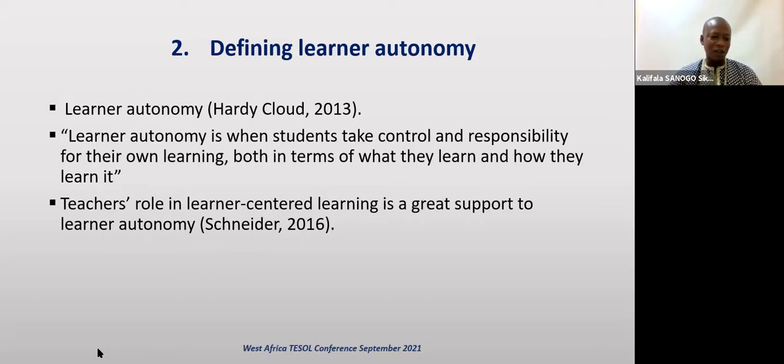We have also another concept, another theory which can be used as a great support in our theory of learner's autonomy, which is the teacher's role described in learner-centered learning by Schneider 2016. So you can have some different points which can be considered a great support to learner's autonomy. Next slide.